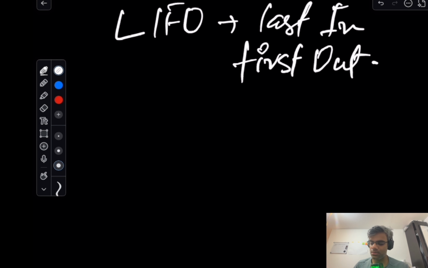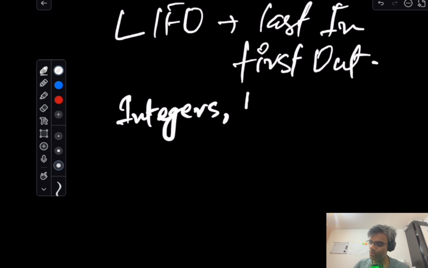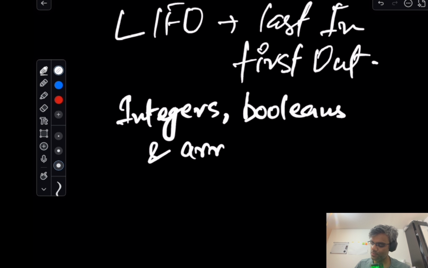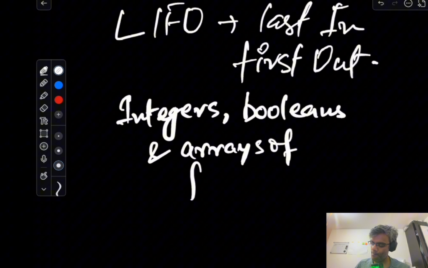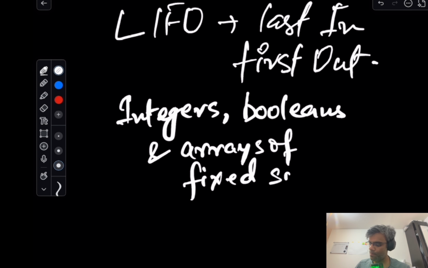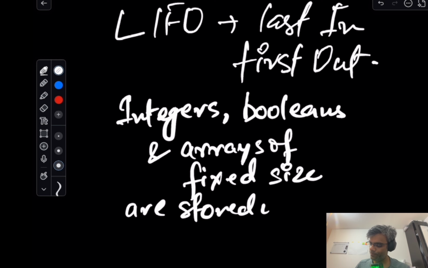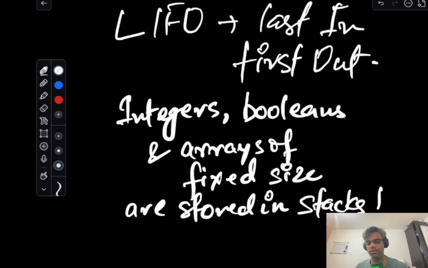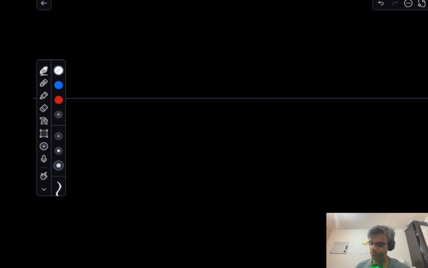The second property is that only data types like integers, booleans, and arrays of fixed size are stored in stacks. Other than this, if the data is growable by nature, then we move to heap. Now keep these points in mind. We'll move towards heap.